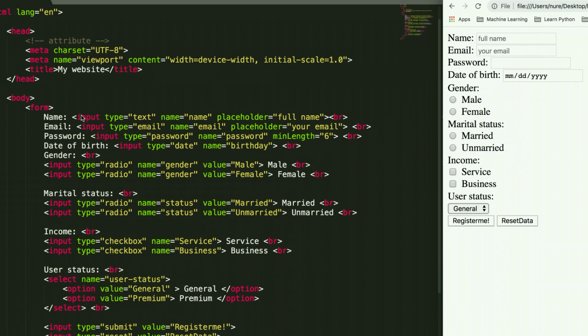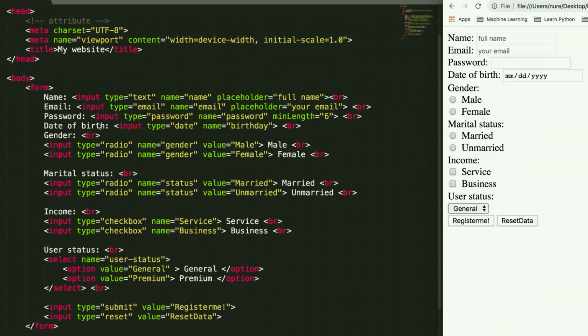So the first thing, like I said before, to create this type of form, we need to introduce the HTML form tag, the form start and end tag, and inside the form tag we will write all the other necessary tags we need to create this type of registration form.